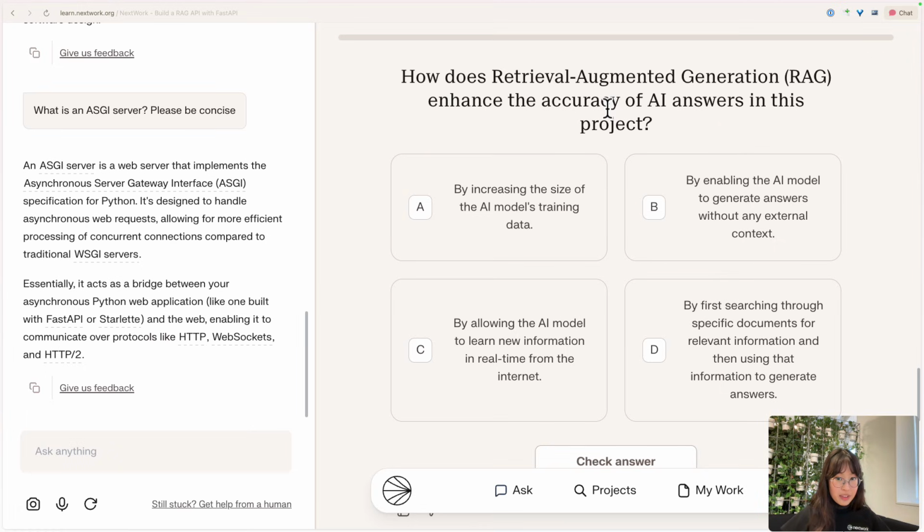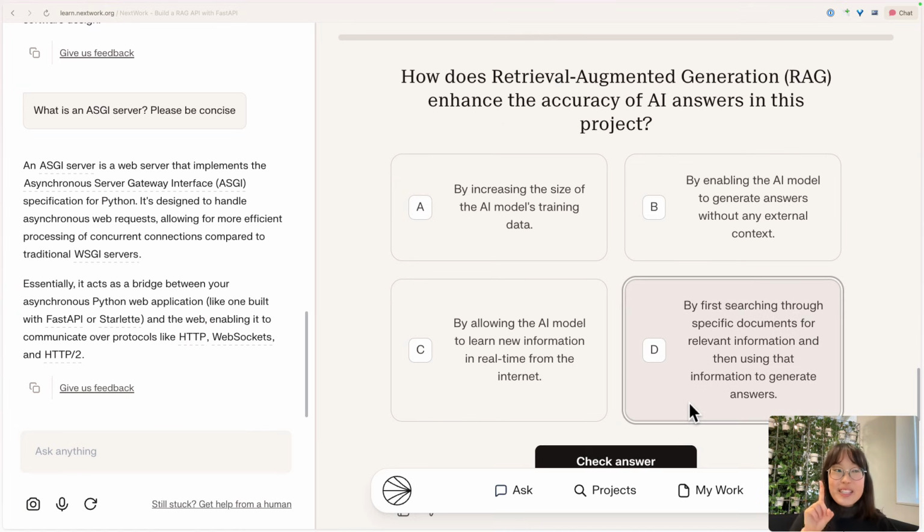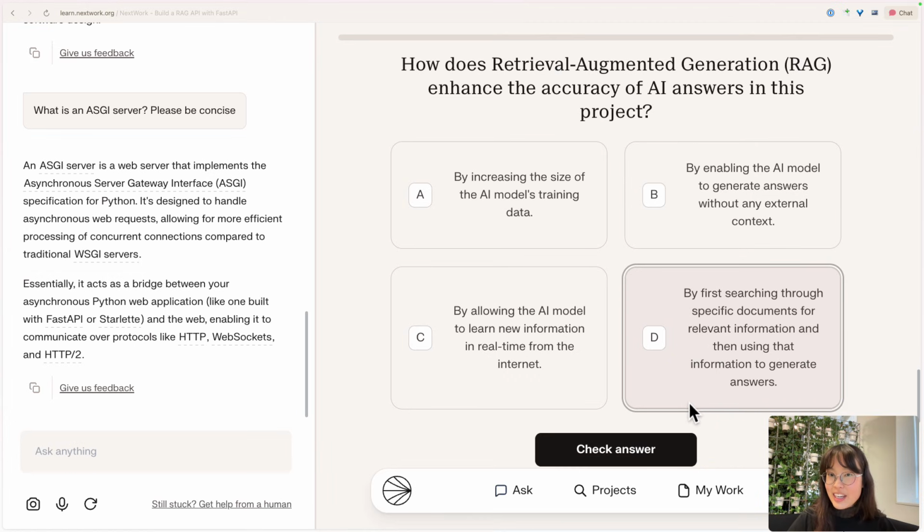Well, we've been talking about RAG for a little bit now. Some keywords we talked about: it should be like an expert on you. It should also be ingesting some documents that you upload yourself, and it should create some personalized answers. Which option do you think reflects those goals or those themes? Now, I've got to say, D sounds pretty specific. It searches through specific documents for relevant information and then uses that information to generate answers.